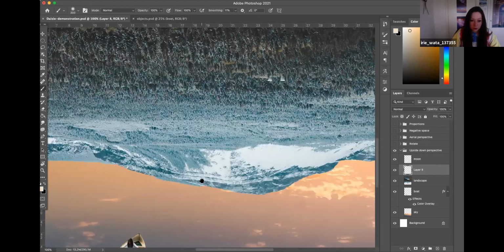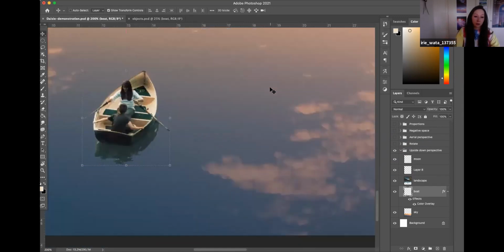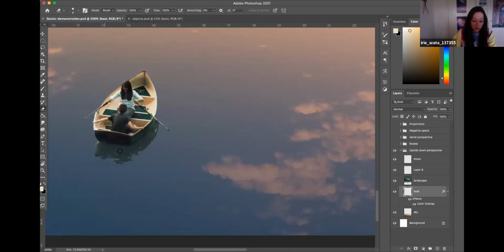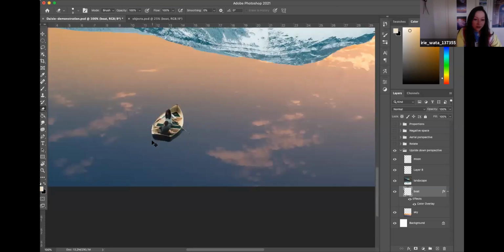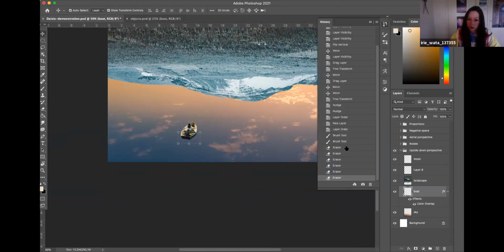Also with this boat, it already has a reflection because it was in the original image. But if I would erase that reflection, and this is not optimal use of Photoshop, you should do this otherwise, it looks more like it's just floating in the sky, but it should be floating in the water. So that's why we're adding a reflection like this.